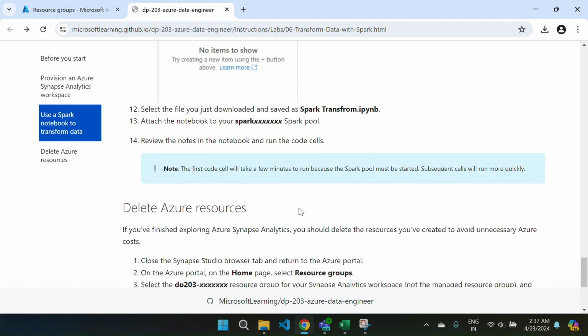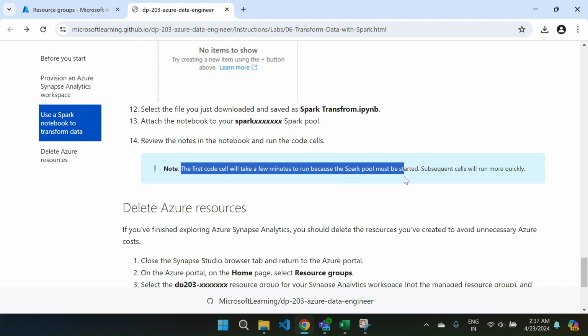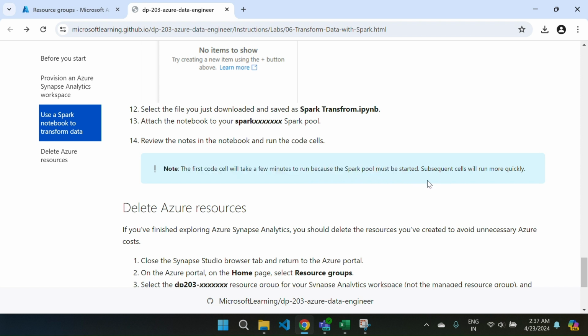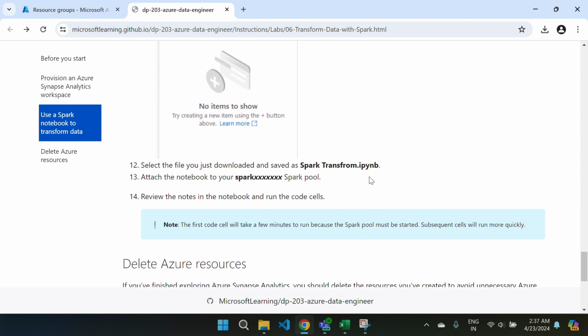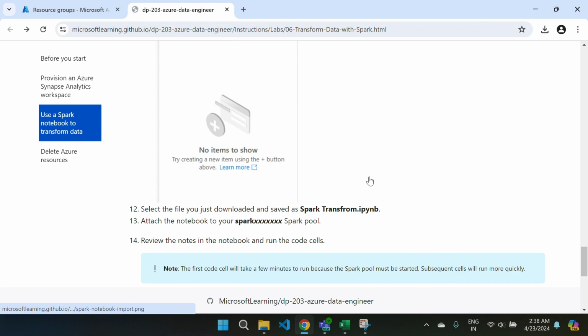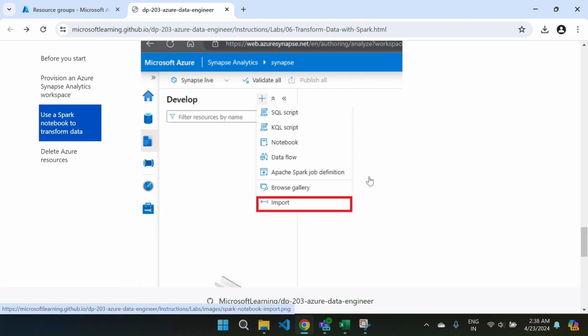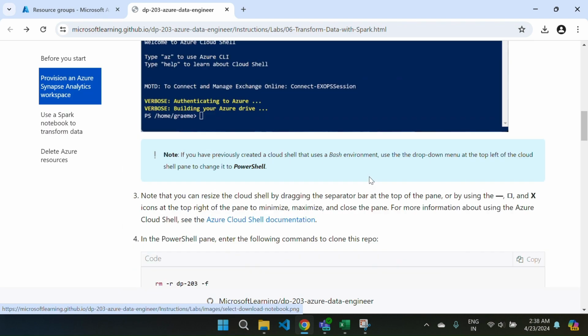Now this note is very important: the first code cell will take a few minutes to run because the Spark pool must be started. Subsequent cells will run more quickly. This is one of the most important notes for the Spark pool at the beginning of the first cell run. For the transformation of the Spark file, go through each cell and understand how it transforms the data.